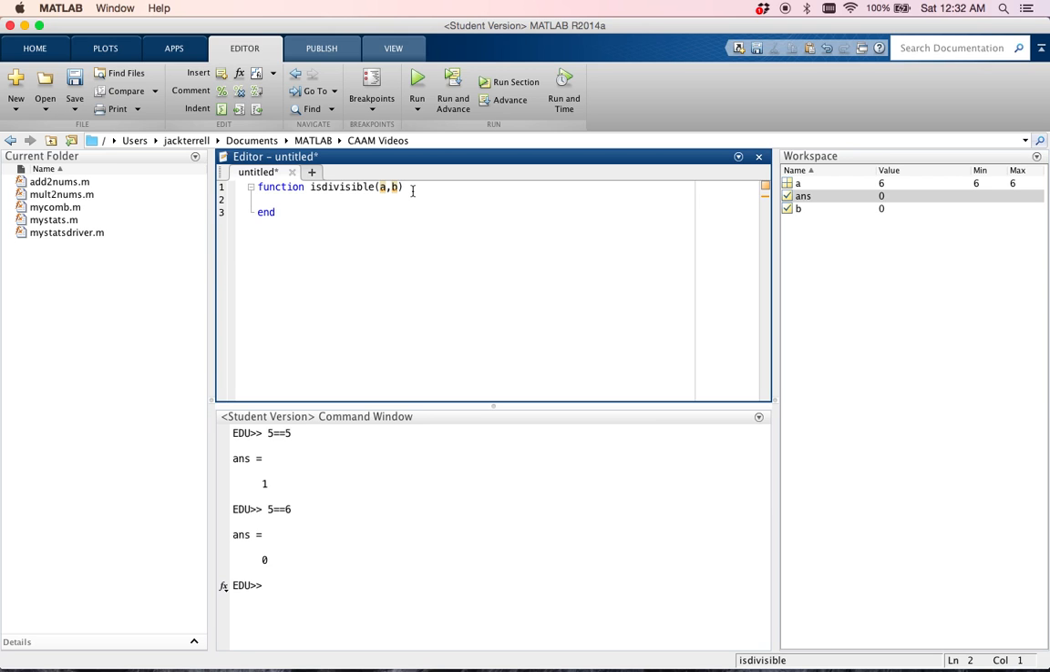So what we can do is an if statement, and it's just like our little equals thing. And I'll do if a divided by b is equal to round a divided by b, then we're going to display it is divisible. Otherwise, we're going to display it is not divisible. And save that.